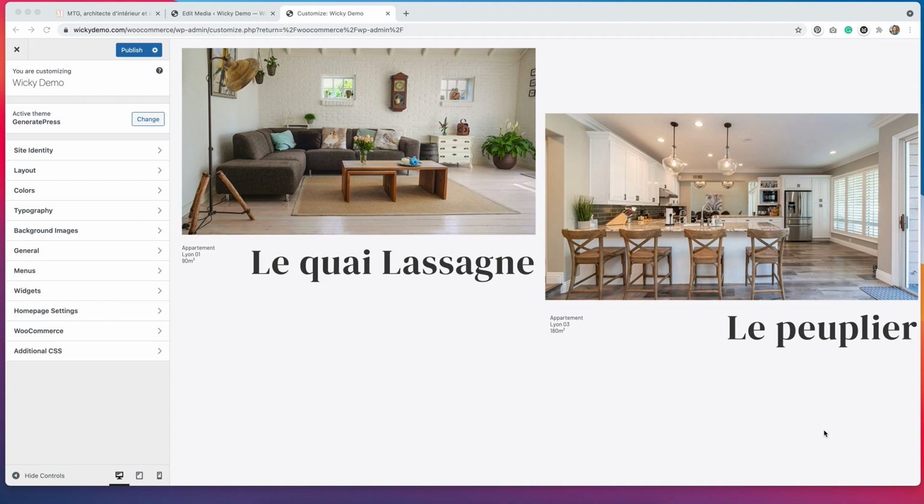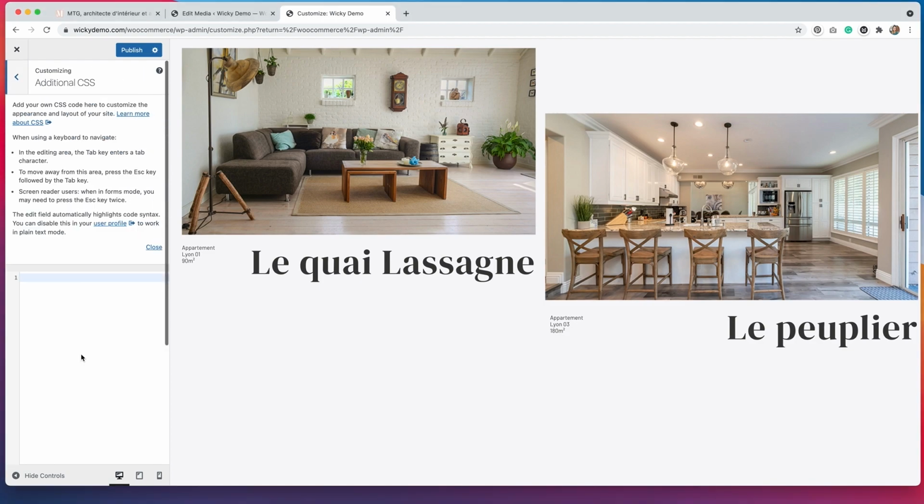If you're not familiar with where this is, you'll want to go to Appearance and then Customize from your WordPress dashboard, and it will take you to a screen that looks something like this. What shows up here will vary depending on what theme you're using, but there will be this area called Additional CSS, and that's where we're going to paste our code.